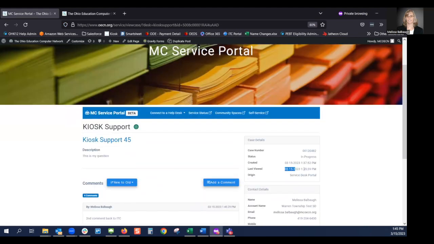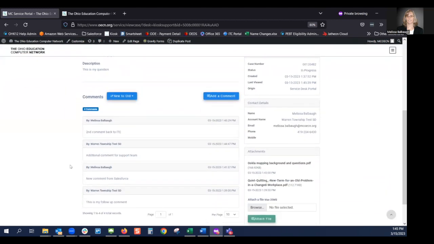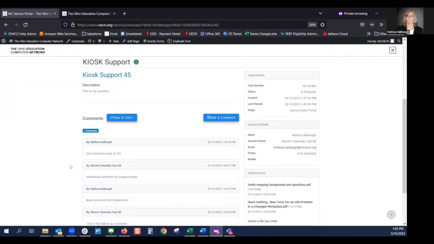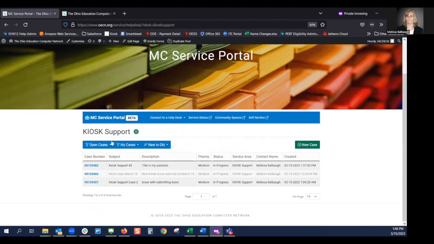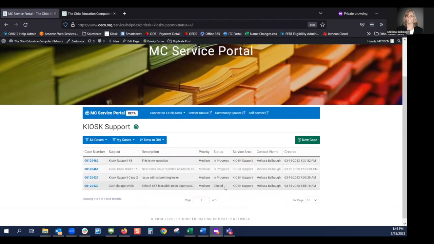Notice my last viewed continues to update as I go through. And then here's my other comment back from the person working in Salesforce back to the portal. Once they close it, it would go to a closed status. So here I have one that's closed. So you can see that on the front page. The closed information will show up at the top of the comment section as well once that happens.